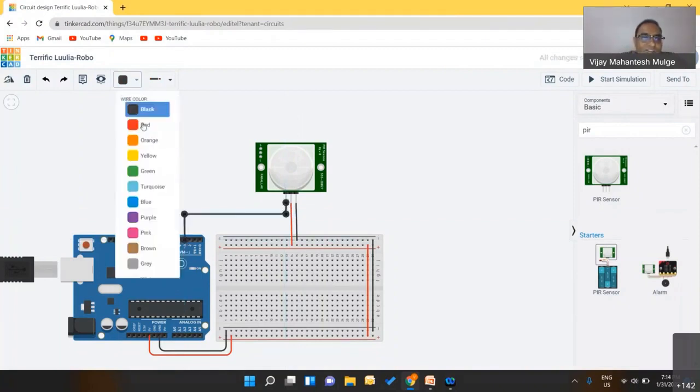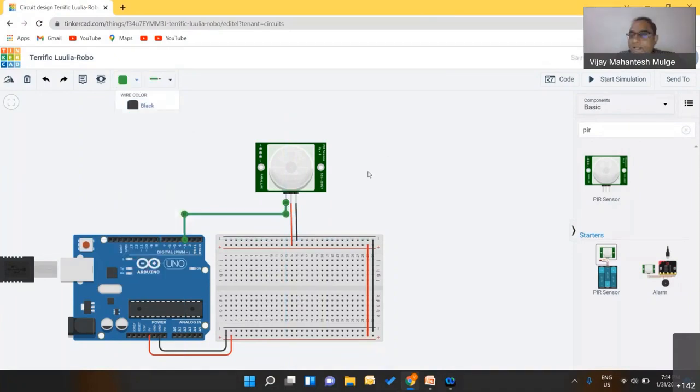So I will change this color to something else. Let me make it green now. So go green, correct? So the signal is connected to pin number 3 here. How it works is simple. Since it is powered, it is on, and it will sense the motion. If motion is there, it will turn this signal pin to 1. Otherwise, the signal pin is always 0, right?